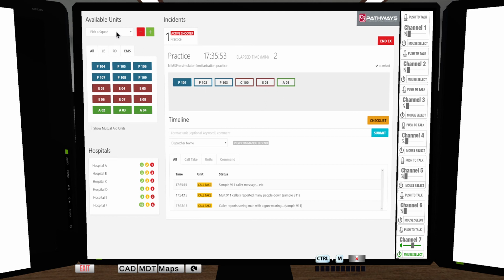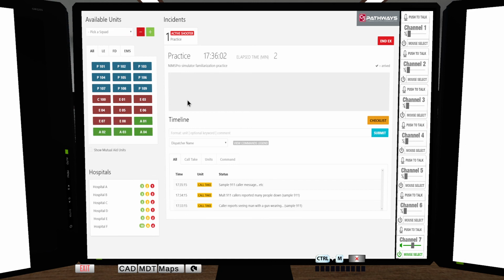If you need to remove them from the incident, let's say maybe you added them by accident or you put them on the wrong alarm assignment, you simply pick the squad again, do the red minus, and that will remove them. And that's all there is to adding and removing units to an incident.